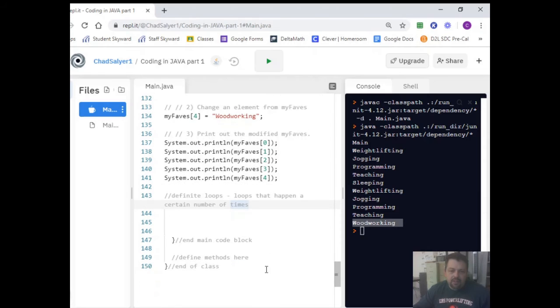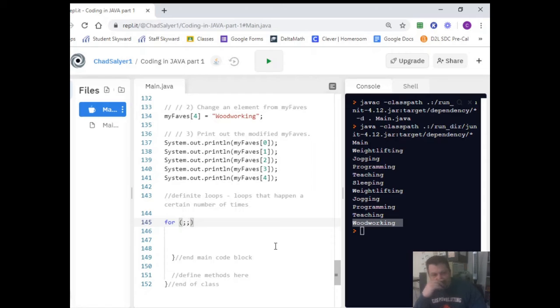Okay, next topic. Let's talk about definite loops. These are loops that happen a certain number of times, and we're going to use the for command for this. And then we're going to need 3 things, and they're going to be separated by semicolons in the parentheses that come after for here. The first thing is the initialization of a variable. Usually you want to use an integer, and you want to give it a starting value. So that's the first thing. The type of variable and a starting value.